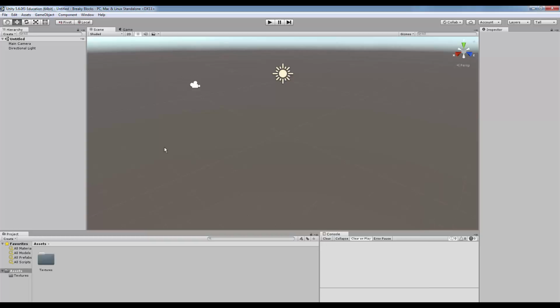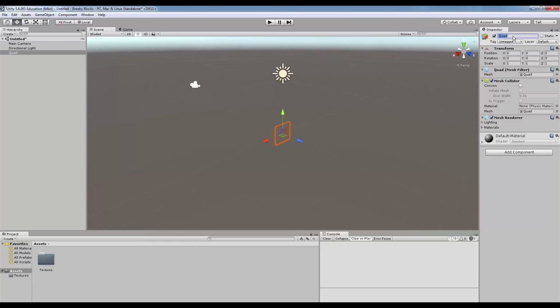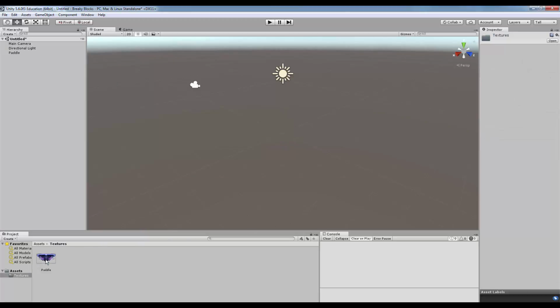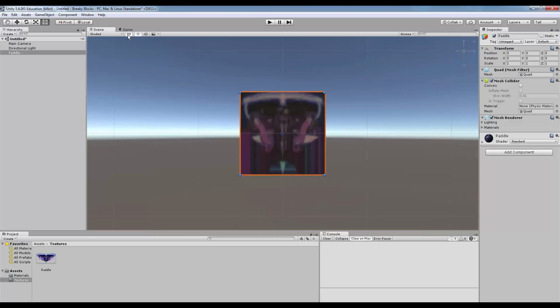Now in the hierarchy, use the Create 3D Object menu to select a quad and then rename the quad in the inspector to paddle. From the project browser, drag the paddle image, which is in the textures folder, onto the quad in the hierarchy. If you double click on your quad and press the 2D button, you'll focus right in on it.